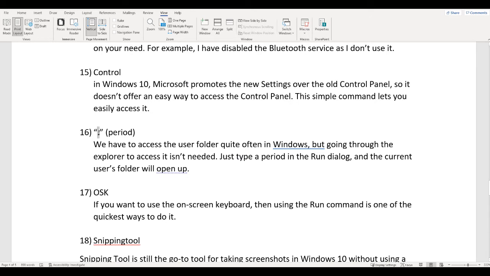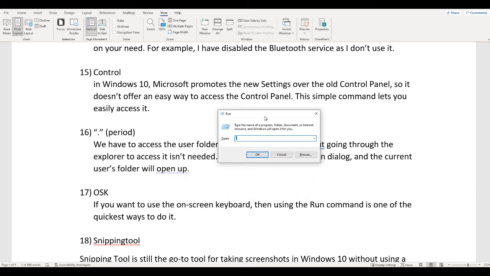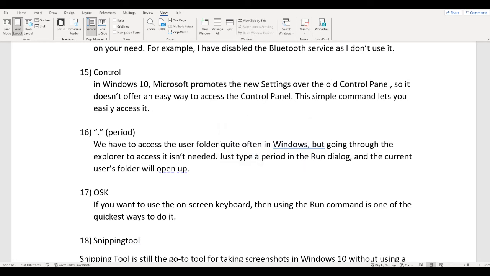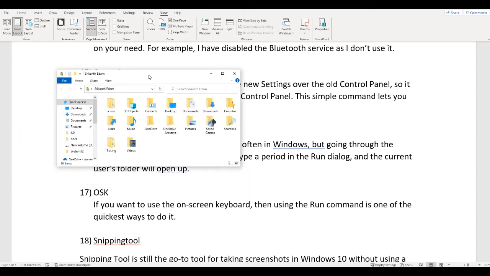So if you type this dot on your computer, it will list all the Windows folders related to the user. Okay, just only dot. See, only dot. Click on OK. So it is listing all the folders which are related to my user account.